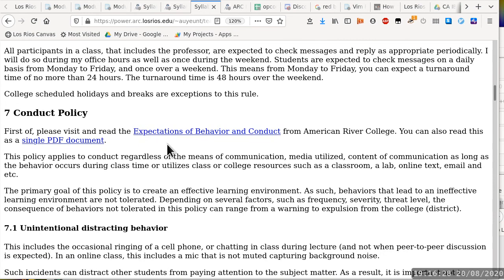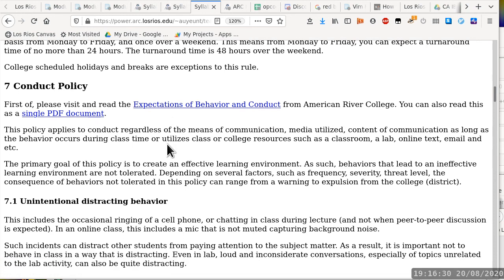Conduct policy is a really kind of long section, more or less. There are two documents, and there's one document that you probably want to read, which is the expectations of behavior and conduct. So read that one first, if you have not read it yet.